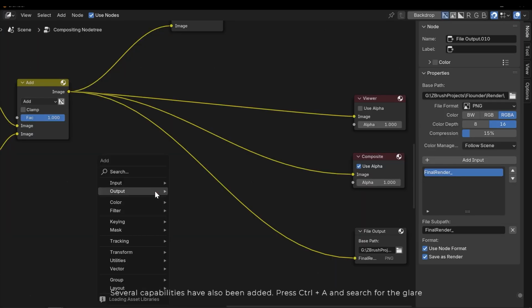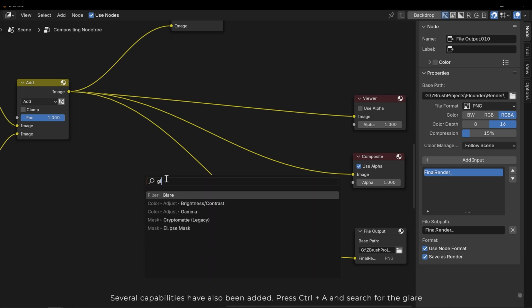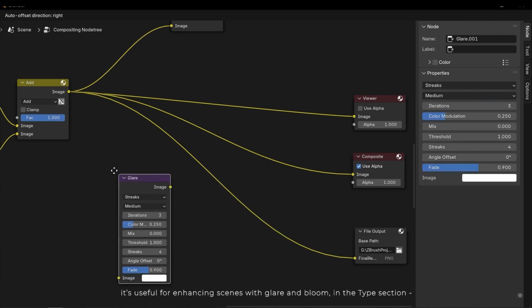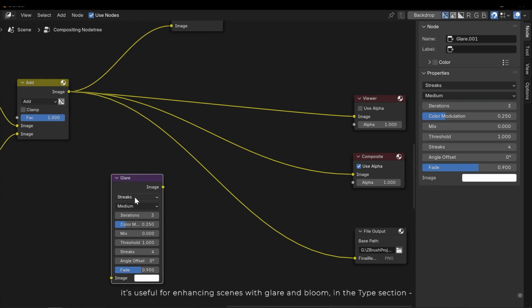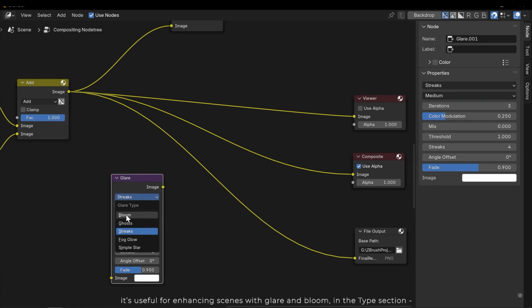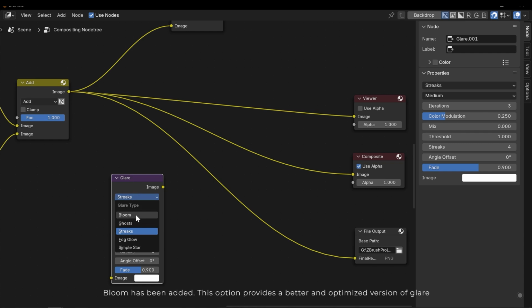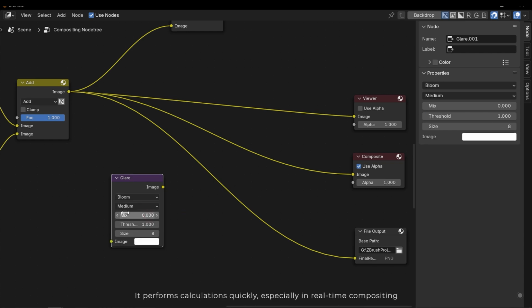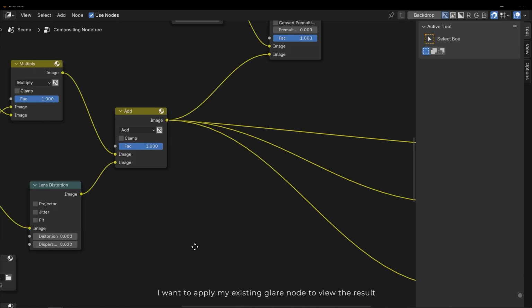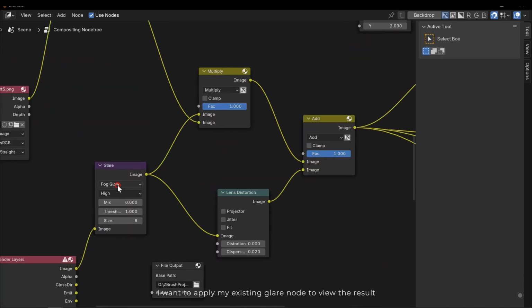Several capabilities have also been added. Press Ctrl A and search for the glare. It's useful for enhancing scenes with glare and bloom. In the type section, bloom has been added. This option provides a better and optimized version of glare. It performs calculations quickly, especially in real-time compositing. I want to apply my existing glare node to view the result.